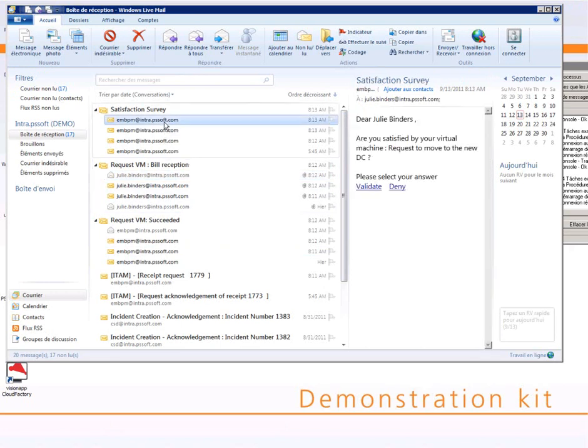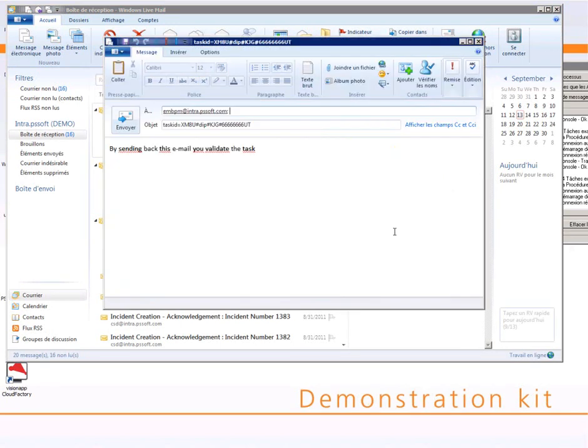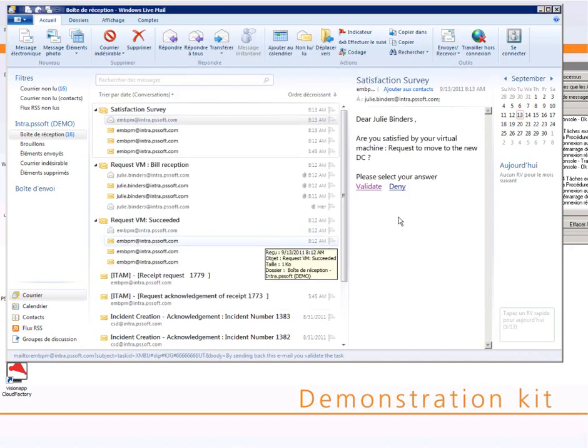And last item, she received an email. Dear Julie Binders, are you satisfied by your virtual machine? A request to move to the new data center. And she needs to say yes or no. This information will then be leveraged by the system to create what we call satisfaction reports. So here I'm sending this one out to the system, and this information is used to quantify the satisfaction of the end users that have requested the different services.